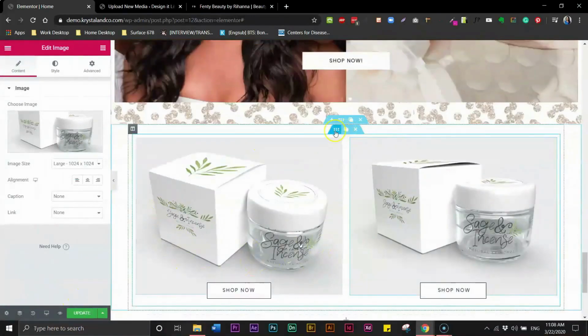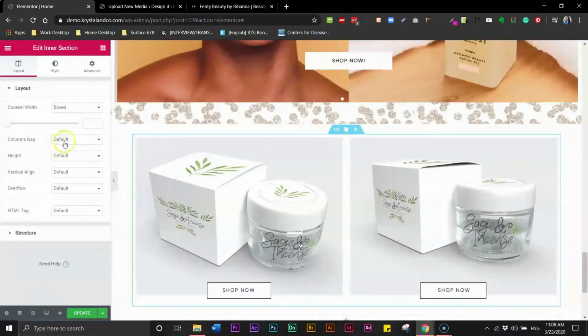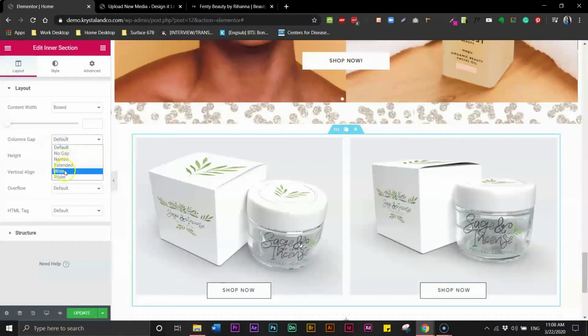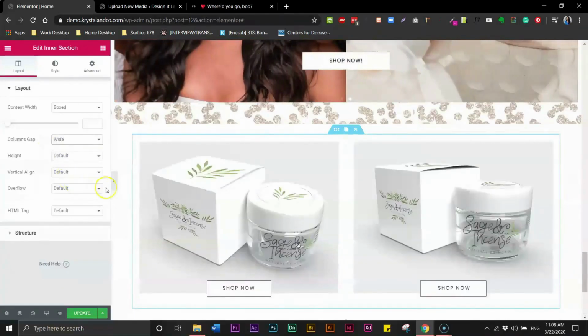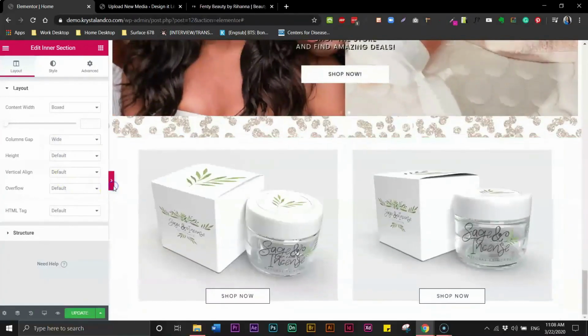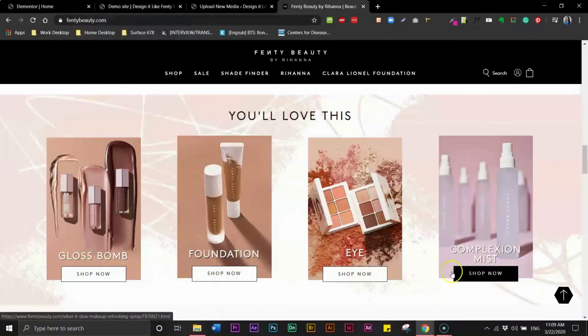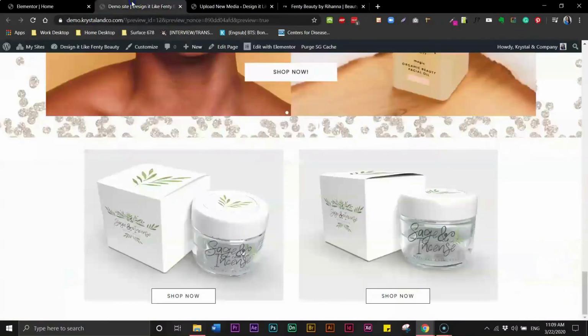So let me choose a different image, which is kind of like the same image, but it's a different view. But we're just going to put that one in there. And then you can just play around with this a little bit. If you want to play with the column, you can play with the column, make it a little bit wider so they're not right smack next to each other.